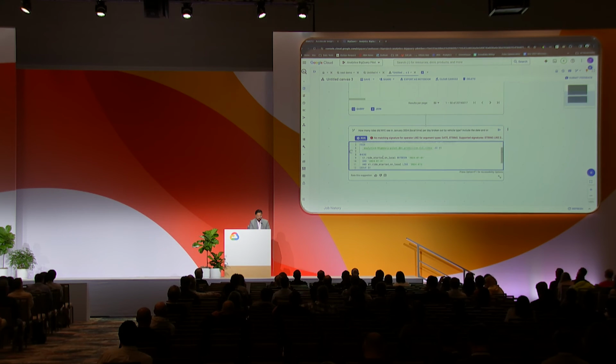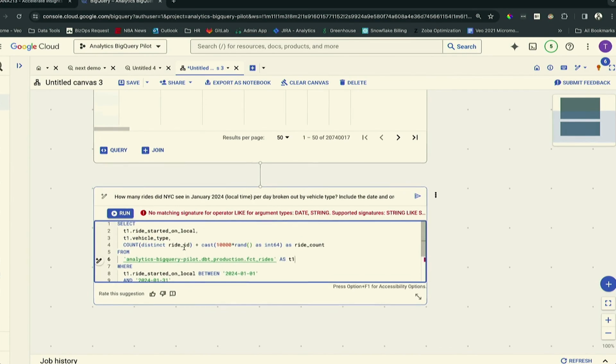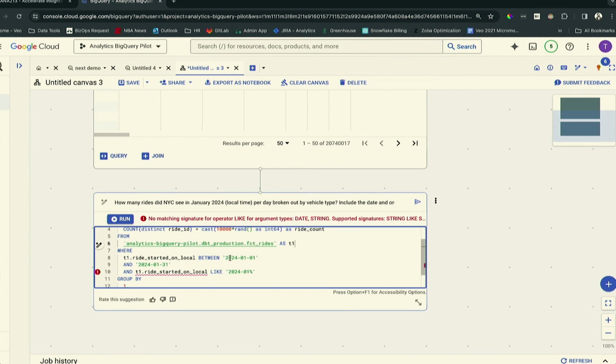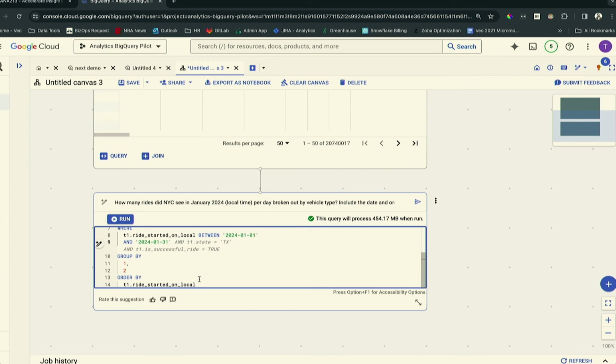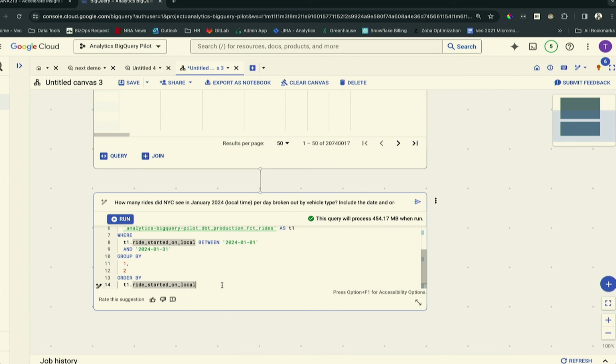But I do care that we want to look at everything after January 1st of 2024. I am looking in January still. So yeah, everything in January. And I don't need this either. And so I'm going to group this. And as I said before, I wanted to order by ride started on local. So that's the ride date. We want it from earliest to latest. So I made a few edits there.